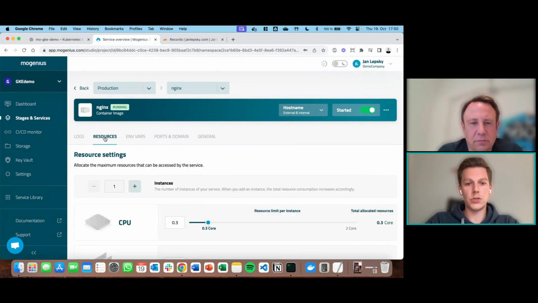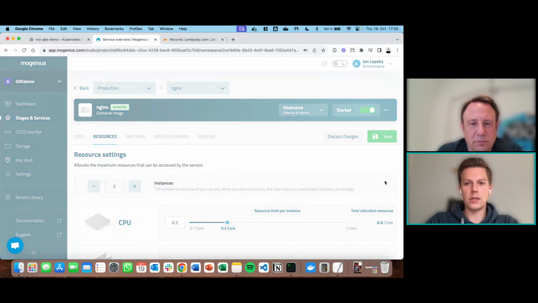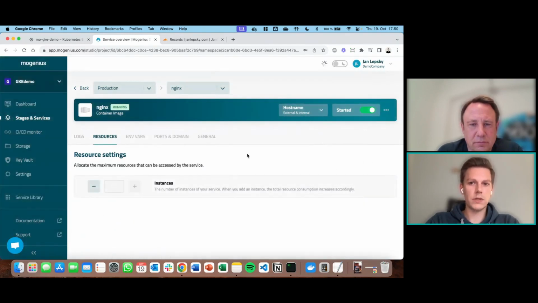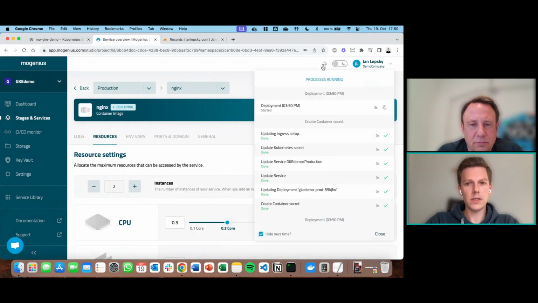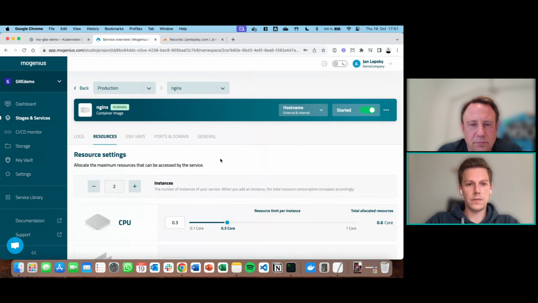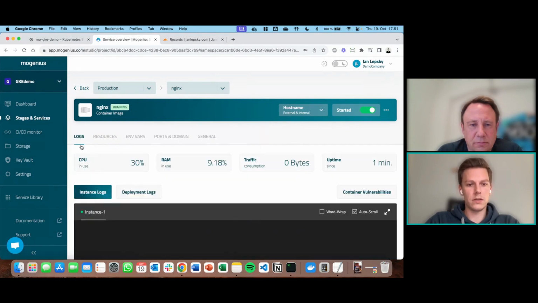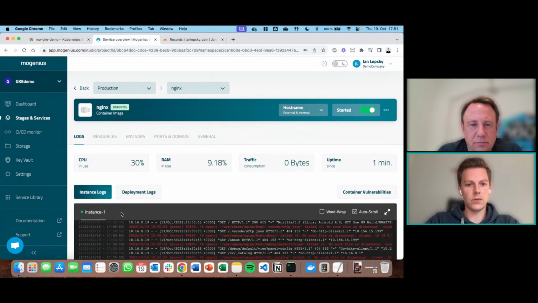So we can change resources, scale the service, for example, create another instance, which will create a pod on the Kubernetes cluster. We can see that here. So there's a new deployment going on the cluster. The service itself was updated, the container was updated, and now the deployment is done. And we'll get another instance of our service in a couple of seconds here.